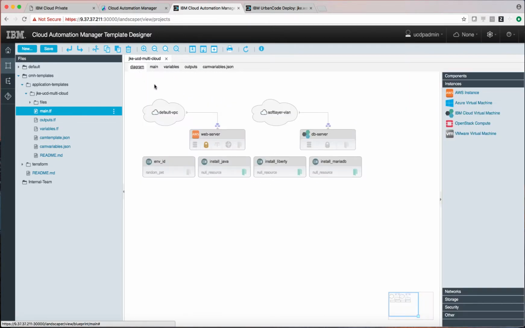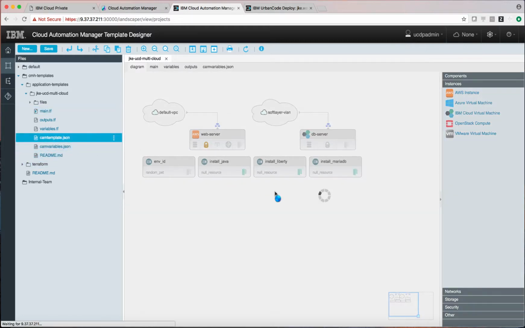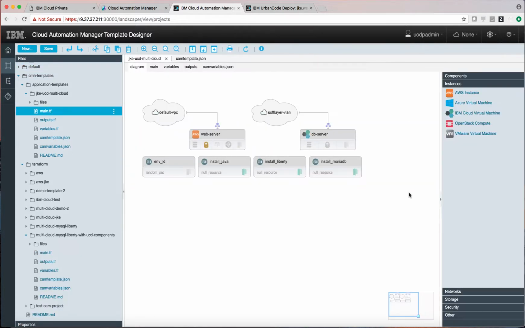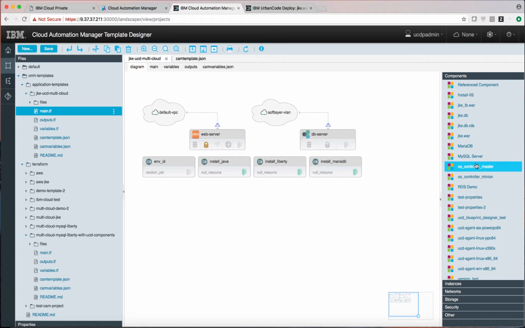The first thing that we want to do is update the CAM template JSON to give our library entry a unique name. So let's go ahead and call it JKE UCD. The next thing we'll do is add in our application components. From the designer, our components drawer shows all of the UCD components that we have.